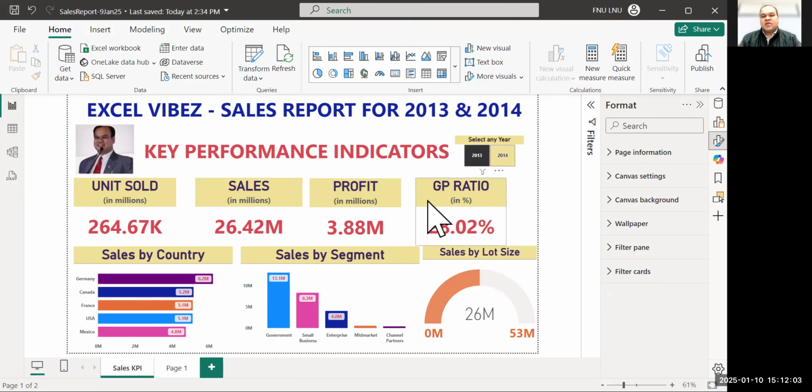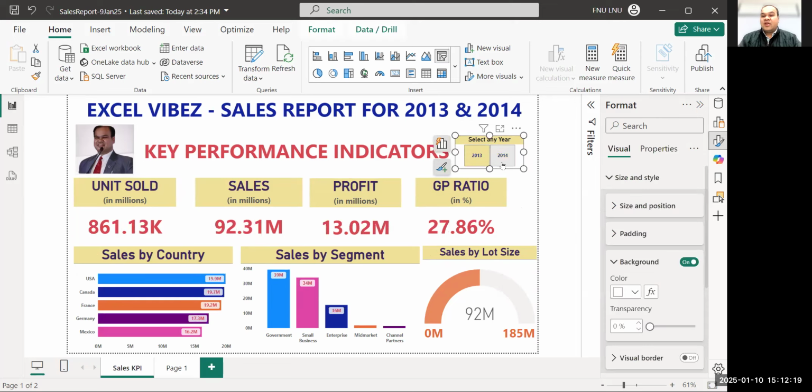You can see that GP ratio is 28% right now. The sales is 264 thousand, and sorry, units sold is this, and sales in millions is 26 million. Now when I click on 2014, you will see every number has changed.